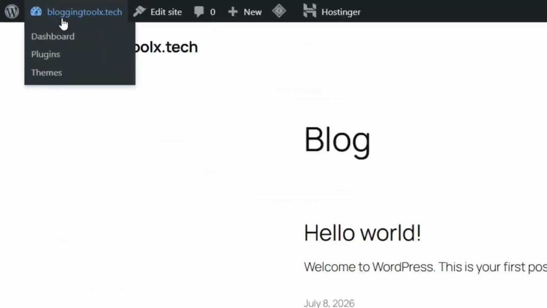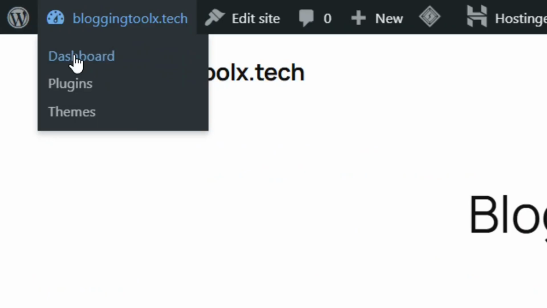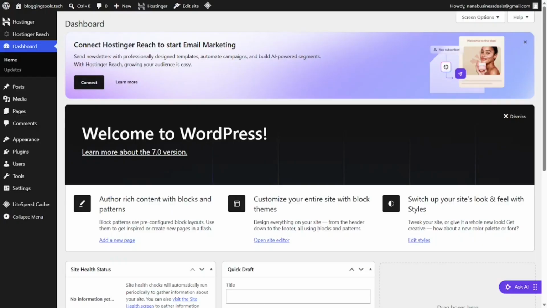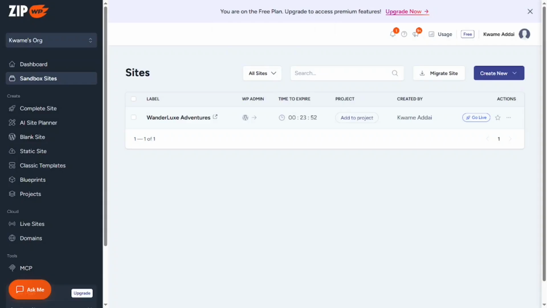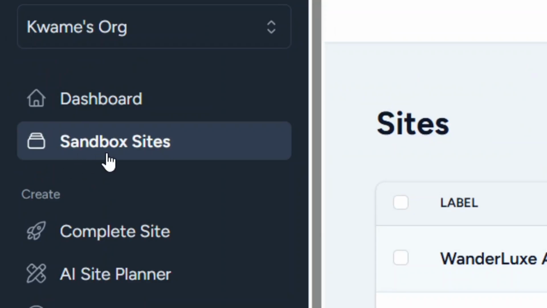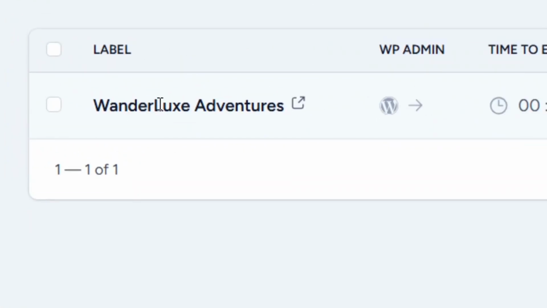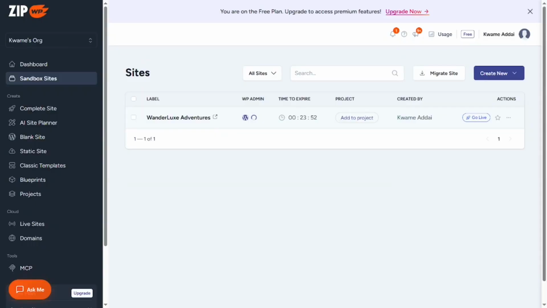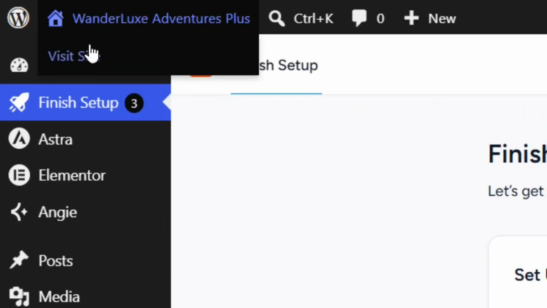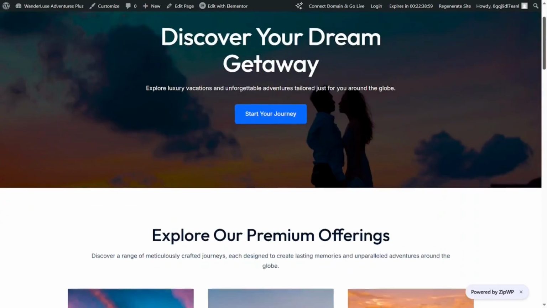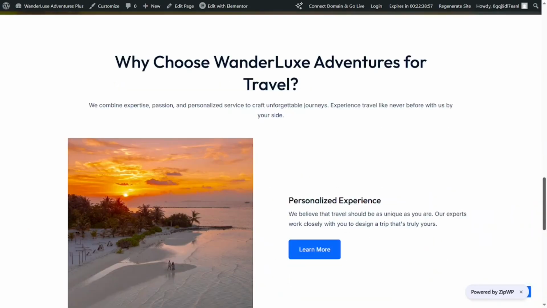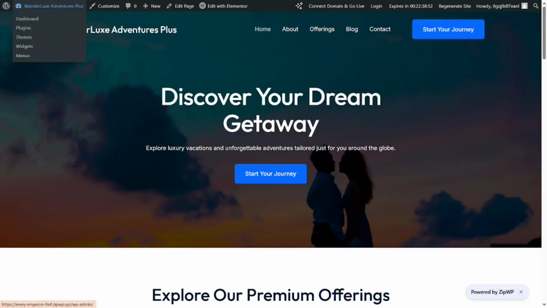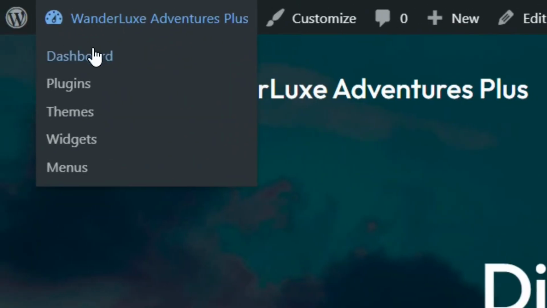Now, all that you have to do is simply come here to the dashboard and click on it. Then we have to transfer our built website right here. So go back to ZipWP, make sure that Sandbox is selected, and this is the website, right? Then click on the WordPress logo. It's going to bring you right here. You can click on visit site to confirm that it is the website that you have just built. Then come here to the dashboard and click on it.